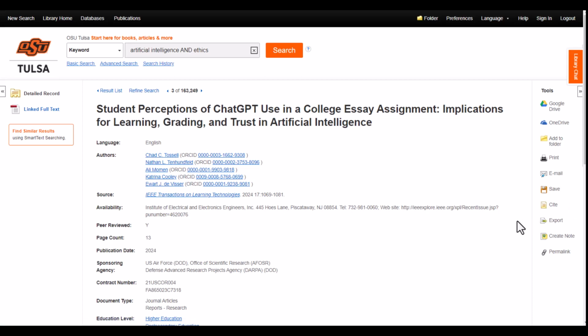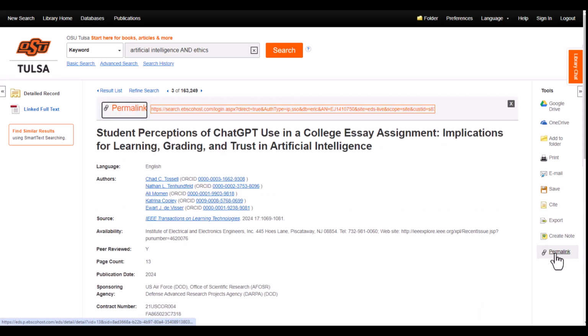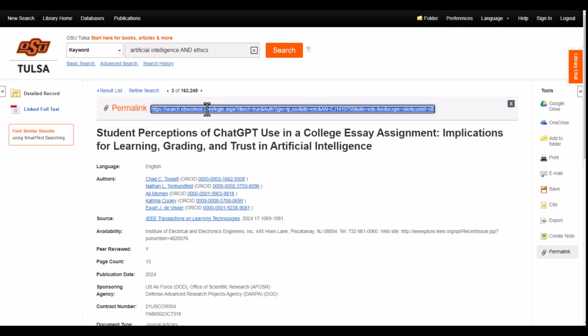This little permalink button with a little chain link here will give you the permalink, and the permalink is available to you if you copy that. And then you can use that link to come back directly to this page later. If you're off campus, it will ask you to sign in.